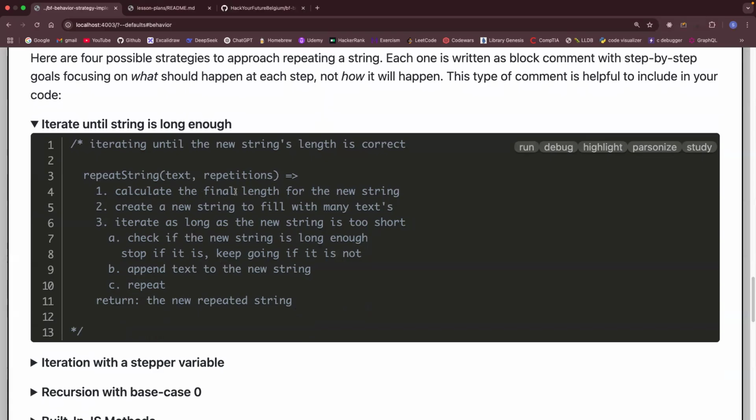So here they are saying, okay, I can calculate the final length of the new string. For example, if I have a text and the repetition is 5, I know the length of the text. So let's say the length of the text is 4. I know the repetition, and I can just multiply the text length by the repetition, and it will give me the final length. So I know when I repeat this string 5 times, I know the final length. Then maybe I can create a new variable, which will be an empty string. Then I can iterate through this string, as long as the new string is less than the final length I calculated.